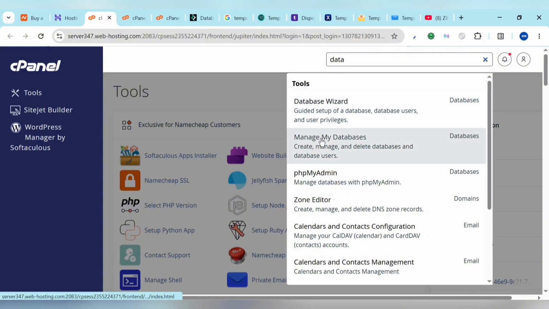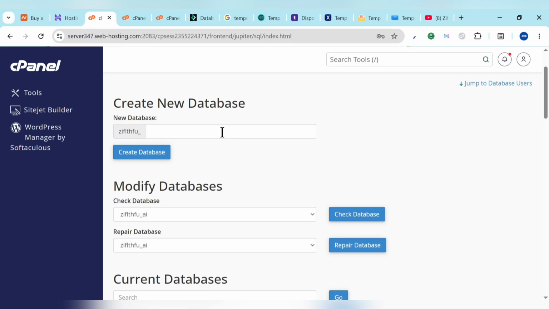You're going to see this option called manage my database, right? So open it up. Now once you find that option, I want you to scroll to where we're going to create a database. I'm going to call this, just give it a number, right?